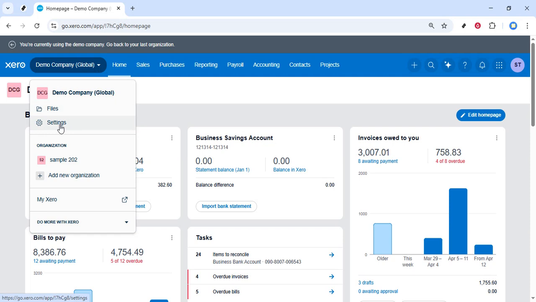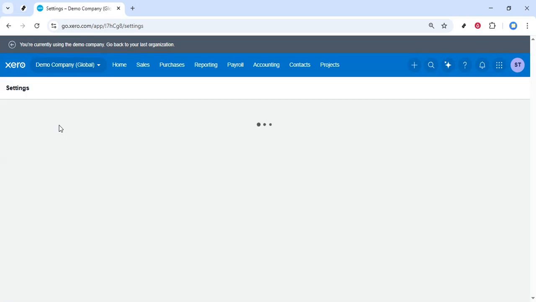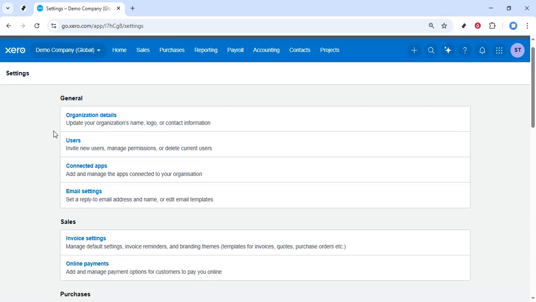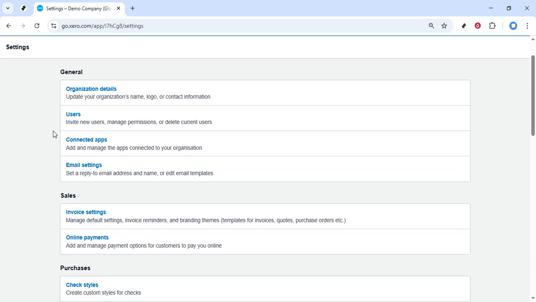From the drop-down or side menu that appears, find and click on the option labeled Settings. This is the central place where you manage how Xero behaves for your business. Things like general settings, chart of accounts, and, importantly for this tutorial, your invoice and document settings. Once you're in the settings area, look for an item called Invoice Settings. Go ahead and click that.